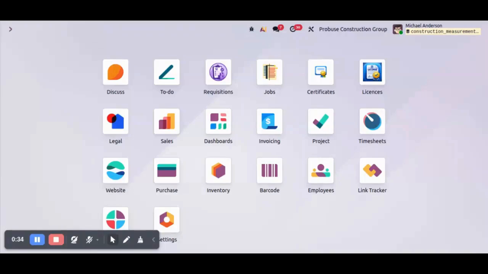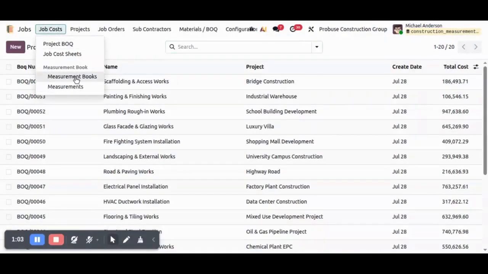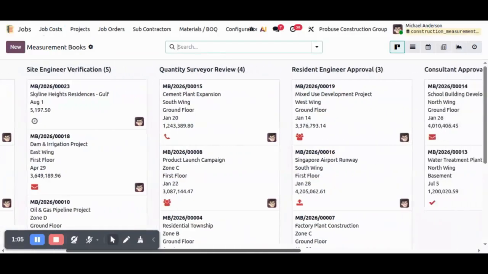The measurement book, commonly known as the MB, is one of the most important operational documents on any construction project. It records the actual quantities executed on site, validates them against the approved bill of quantities, manages the approval process, generates certified quantities, and seamlessly integrates with interim payment certificates, customer invoices, vendor bills, purchase orders, sales orders, job orders, and project progress. Let us begin by opening the measurement book menu.